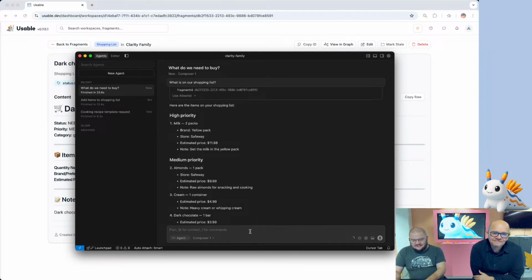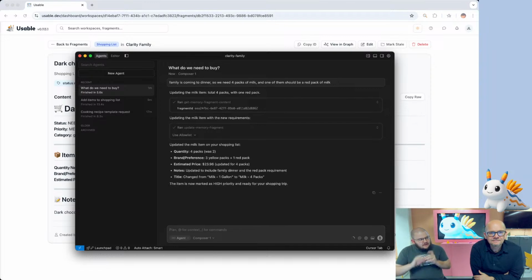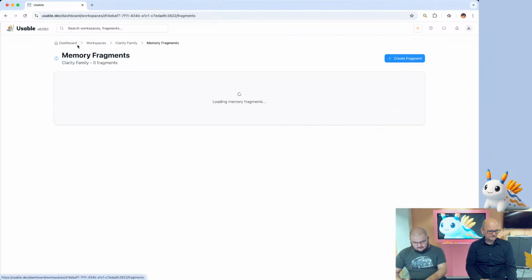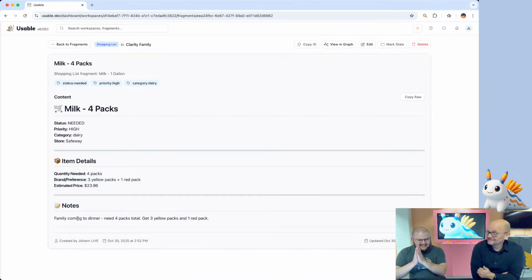So I think what we can also test here is say, we actually have family coming to dinner, so we need 4 packs of milk, and 1 of them should be a red pack of milk. Let's just see what he does with that information. Because the whole idea here is that you can demonstrate how you don't have to sit there and micromanage to-do lists. That was fast. We can go over and have a look in Usable. 4 packs, 3 yellow packs, and 1 red pack. Oh, look at that. Right there. Family coming to dinner. Fantastic.